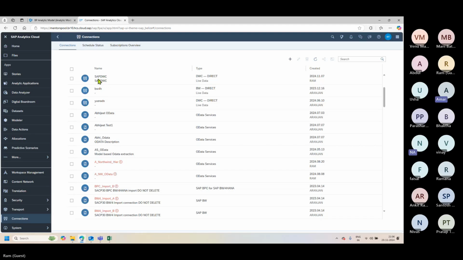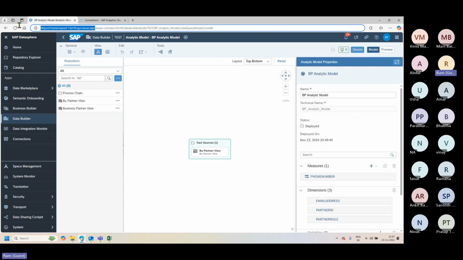Ram, where will we get the host name? Sorry, can you show again? Host name from DataSphere. Yeah, it'll be just a URL. If you go to DataSphere, so where to get it? From the address bar. So from the address bar, the first part, this one.